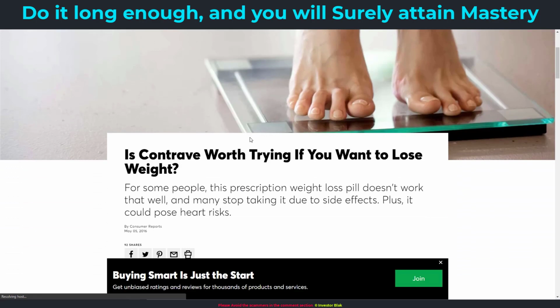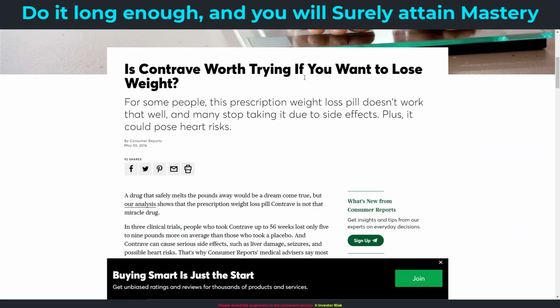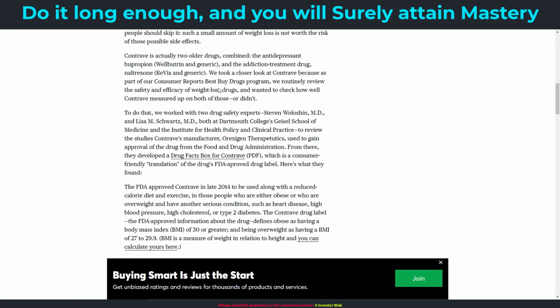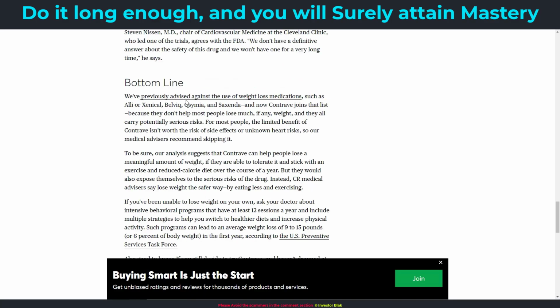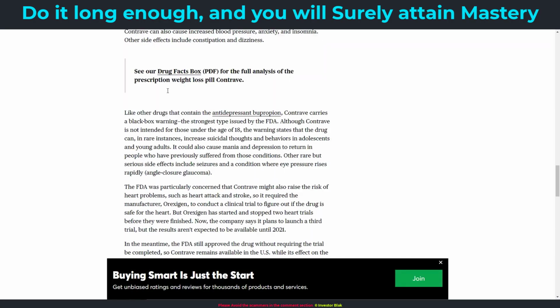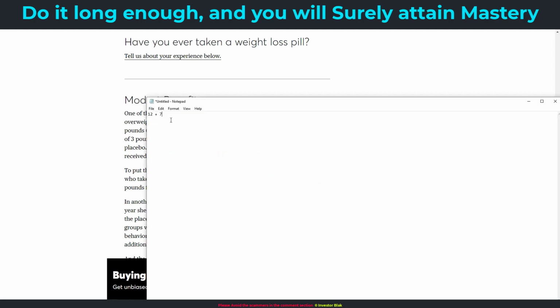So this guy also wrote on it, is Contrave worth trying if you want to lose weight. Okay, so I'm going to see title 1, then we have modest benefits 1, 1, 2, 3. So it has just 3, so I'm going to go write that down as well. So I'm going to do +3.